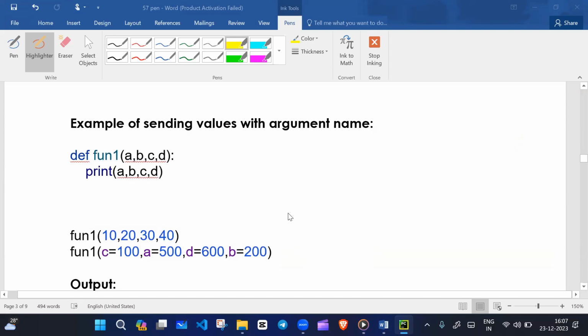Example of sending values with argument name. For example, we have a function named fun1. And how many arguments do we have? We have 4 arguments, or we can say 4 parameters.